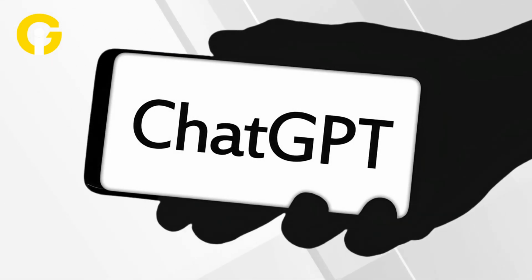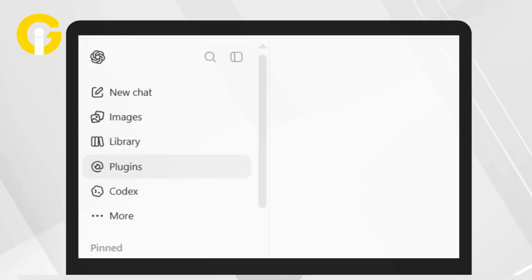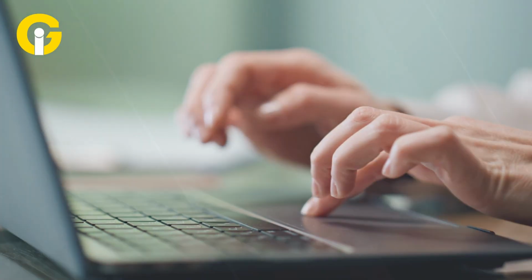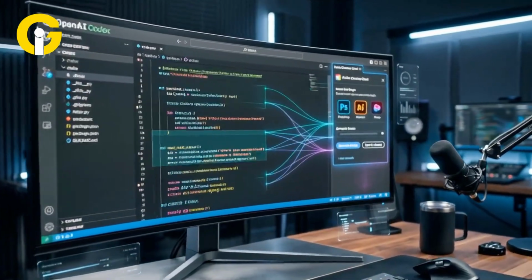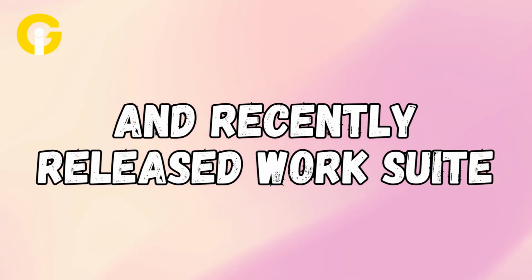To add the extension, open ChatGPT's settings menu and navigate to the plugins section, then select the Adobe one. You can then invoke it by typing @Adobe into ChatGPT's prompt bar, followed by your request. Adobe says the plugin works best inside of OpenAI's Codex coding app and recently released Work Suite.